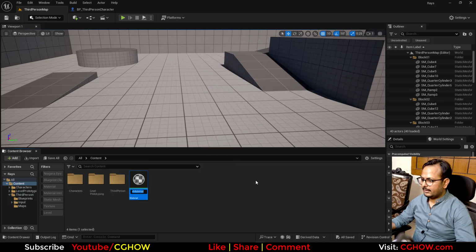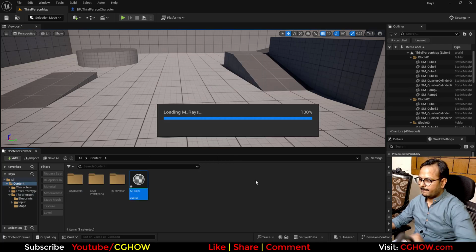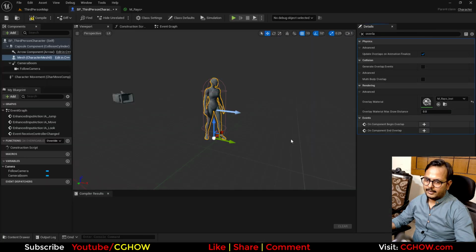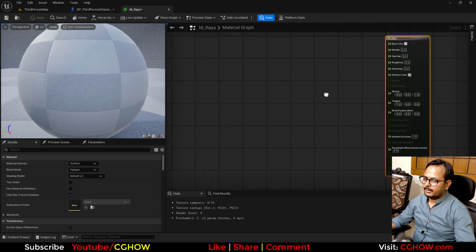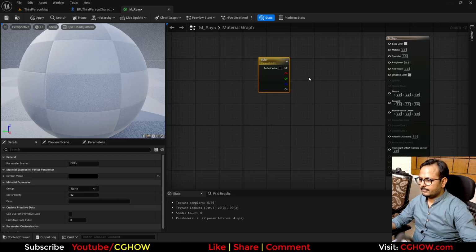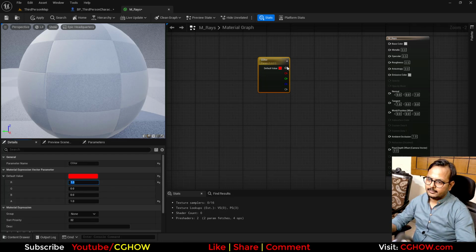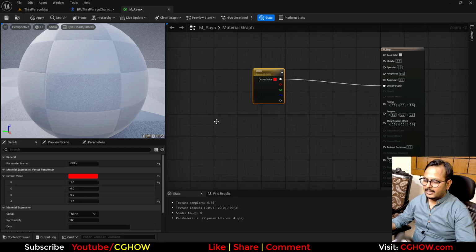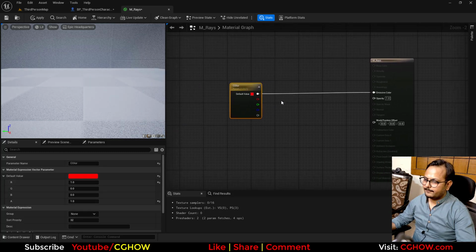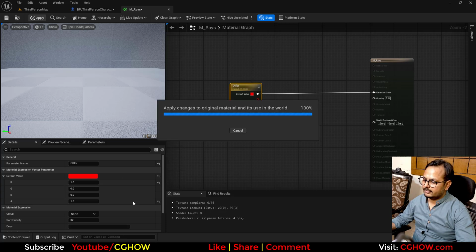So I'll just take a material M raise, and let's also make an instance of it. And this instance I will apply here. Okay. And now in the material, I'll take the three vector, make this the default color, let's say red, and I'll connect this here. And let's make this unit additive. Okay. Let's save it and check first.